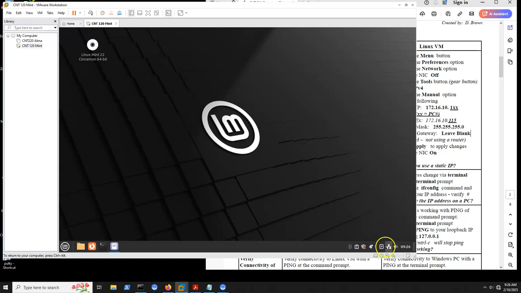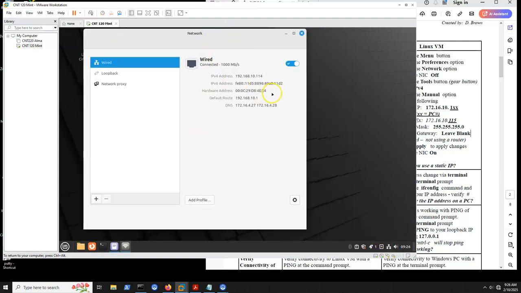Down here in the bottom, we're going to click on the network icon here. So I'm going to left click on it. Network settings. Here is my network settings. Here's the IP, hardware address, default route, all that kind of good stuff. Right now, the network connection is turned on. We are actually going to turn that off. We're going to go make the changes and then we'll turn it back on. When I turn it back on, it'll apply that change.